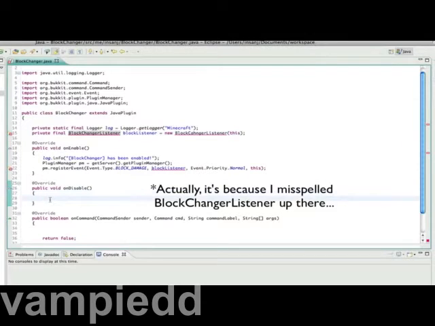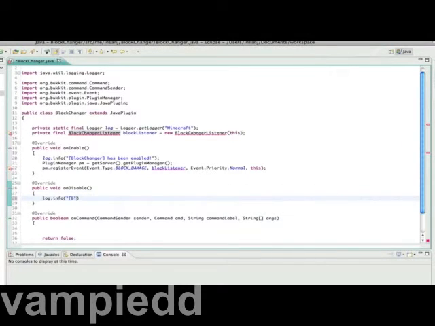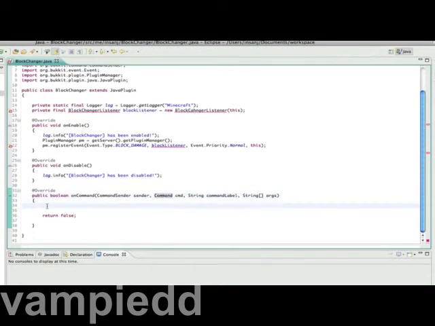We're doing fine. And we want to go over here, and when it's disabled, we can just say, block changer has been disabled. There you go. And then on command, this is where we're going to do the good work here.